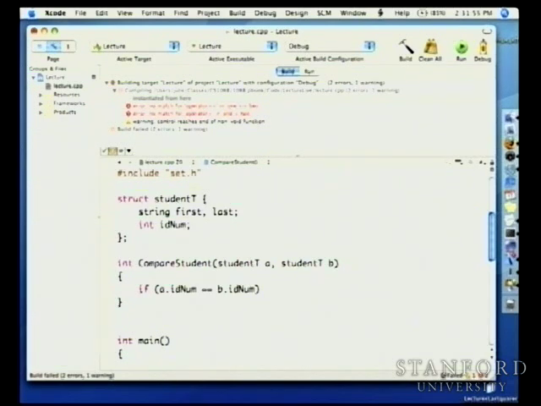So let's say I use ID num as my comparison. Based on whether the ID nums are the same, if they are, I can return 0. And if the ID num of A is less than the ID num of B, I can return negative 1, and then in the other case I'll return 1.